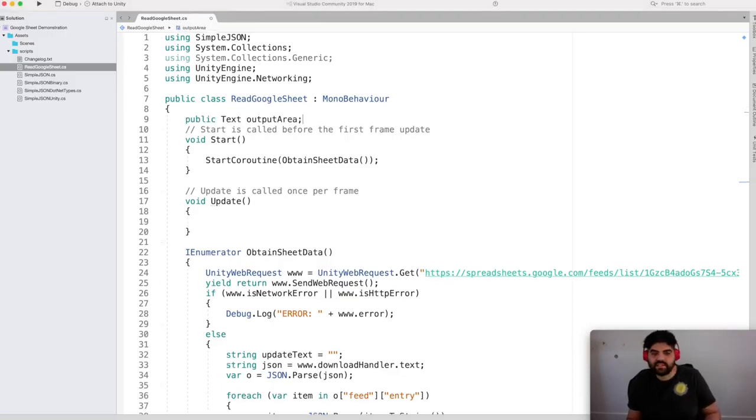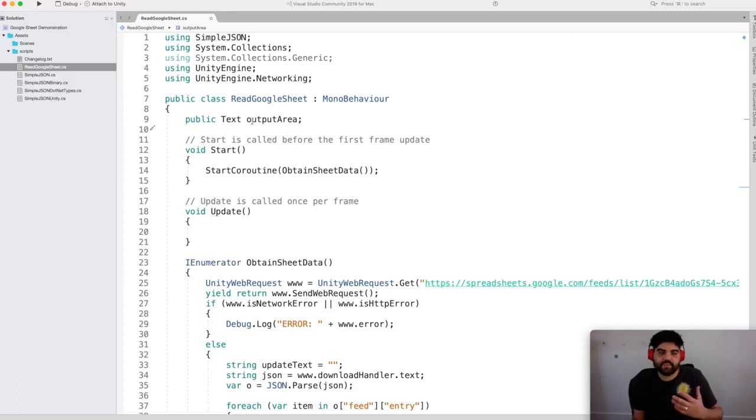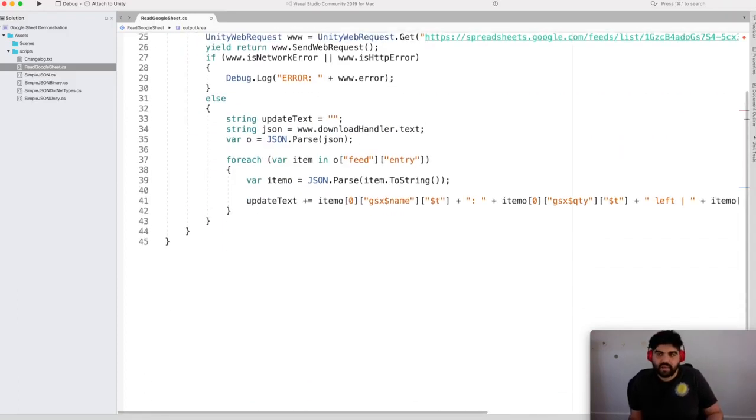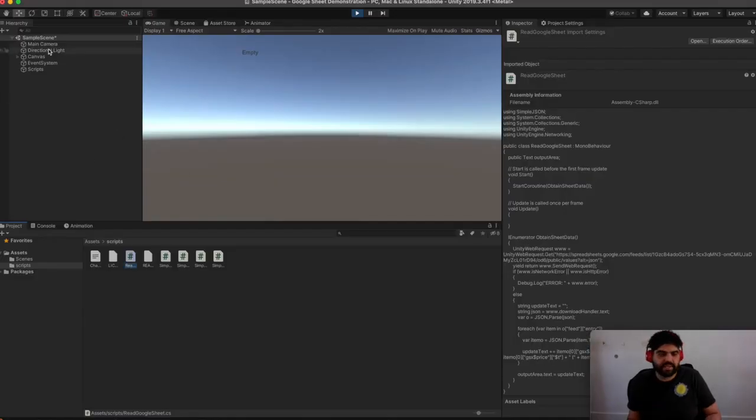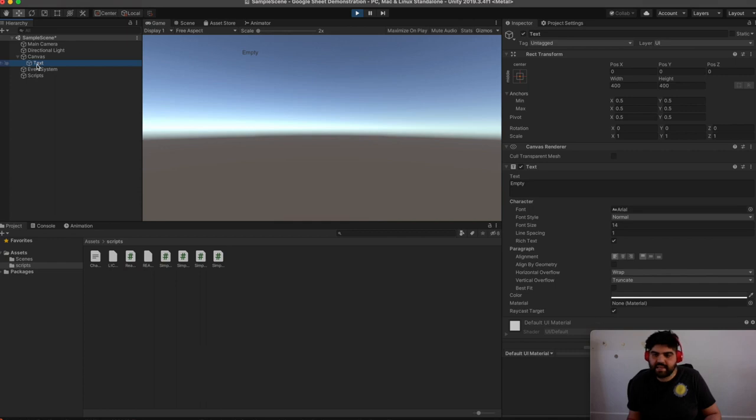So as part of this public class, we're going to set a public text element, which is called outputArea. And for the output area at the very end, we're going to update it to be the update text, assuming that we didn't get an error. So outputArea.text equals updateText. And what we need to do back in Unity now is we need to specify that text element. So this text element is the one that we want to update.